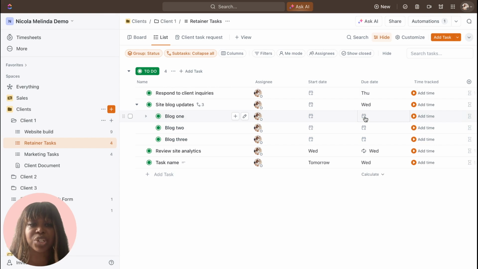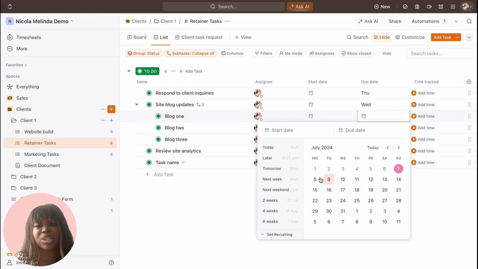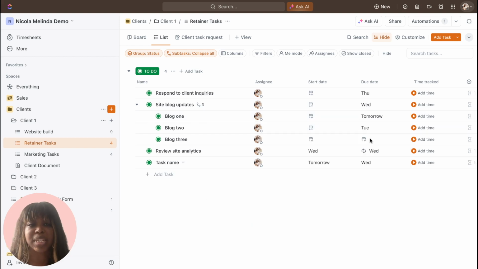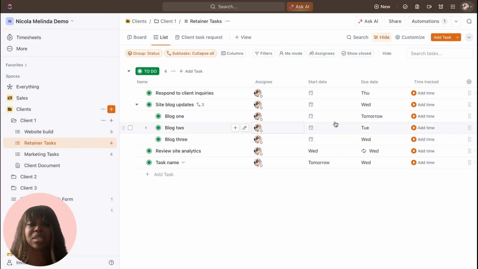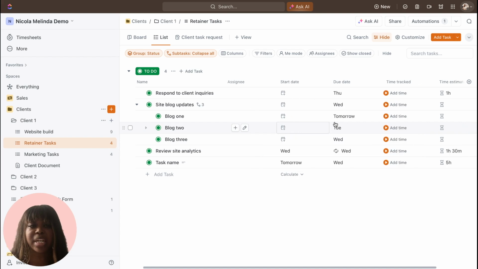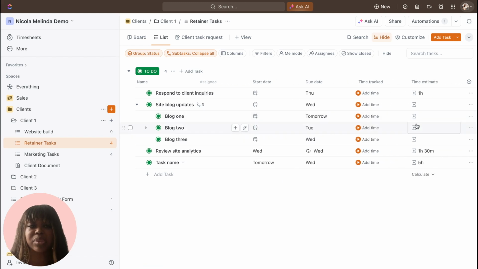And we're going to set our due dates. So I'm going to just set these due dates in staggering formation. So let's just say tomorrow, Tuesday, and then Wednesday. Wednesday is the final due date. So that's when all of this needs to be done. So we've set up our assignees, we've set our due dates. Now we want to put in some time estimates.